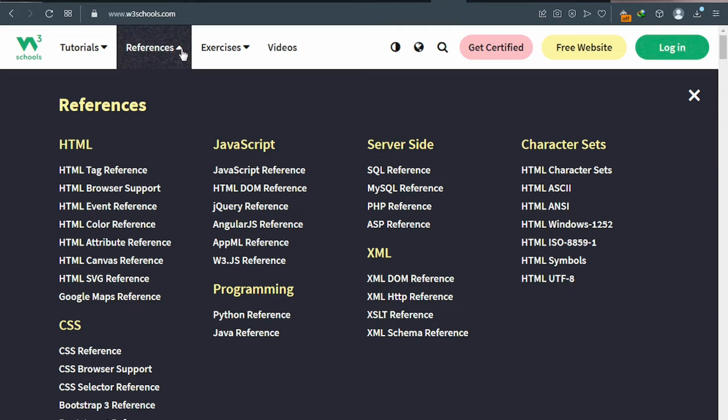So after clicking on references, it will give you some references regarding the language. Okay, so the first one is HTML. So you can click here to read more about HTML tags. Okay, if you're confused at any point, you can go here as a reference point. Okay, so that is it.